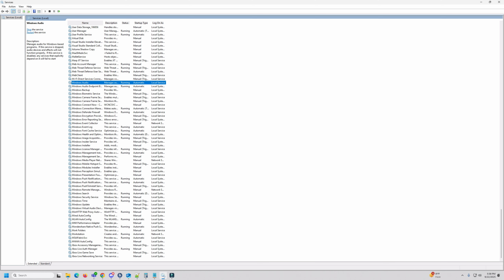It won't always fix it, but this is something you can do, and again, you just right click and press restart. I'm not going to do it right now because it would get rid of the device that I'm currently using to speak to you on.